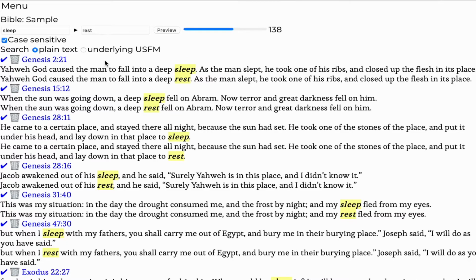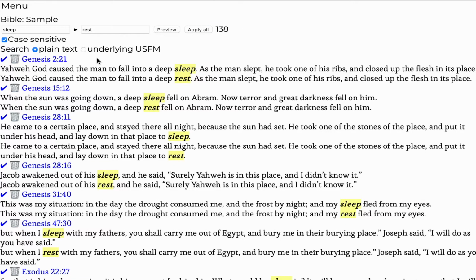The results are all on the page. These results are not automatically entered into the text. We need to take action here. We can replace the results one by one. We click the tick to do that. Or we click Apply All to replace all of the results in one go.